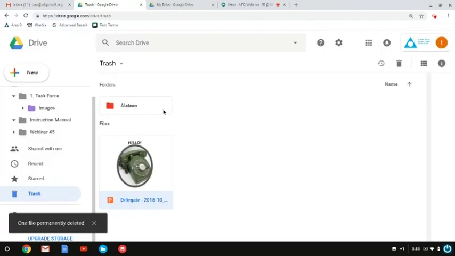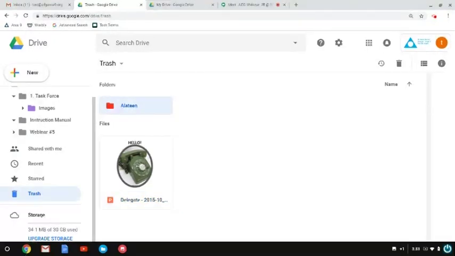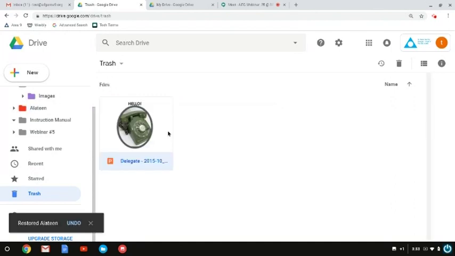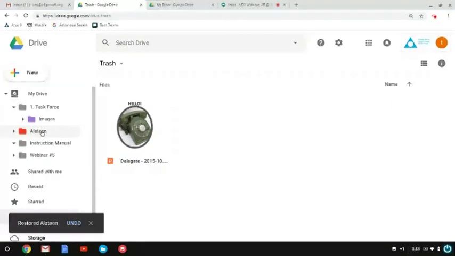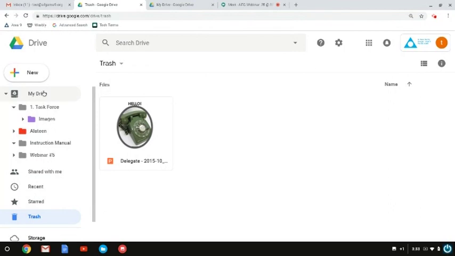Now, if you have something you didn't mean to put in the trash and you want to restore it, that's where this button comes in handy. It's like a little reverse the clock kind of button. It says restore from trash. And while you've got the item selected, you could also right click and then choose restore, and it'll take it out of the trash and put it back to where it was originally. And there it is. So we restored Alateen and it's back in our drive, which is kind of nice.